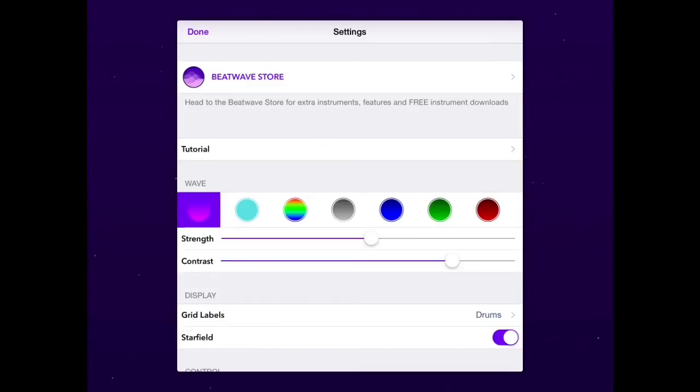On the settings page at the bottom, you can select it and go to the Beat Store, which is where you can get your upgrades, more instruments. There is a built-in tutorial. You can change the interior and how the colors affect the grids. You have grid label, which is, to me, very important. We'll get back to that. And then this background star field I turned off.